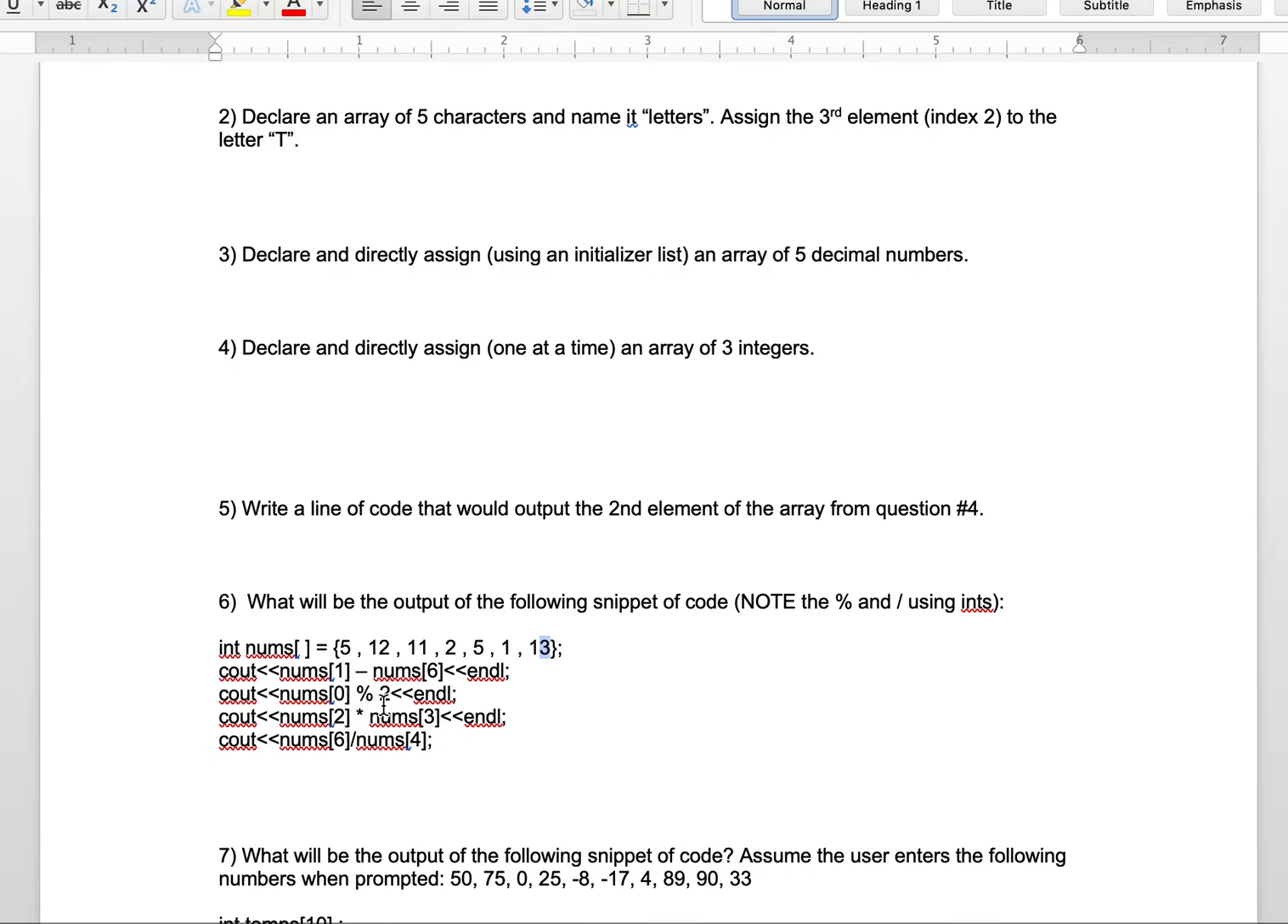The second one, nums index 0 is 5. 5 mod 2, right? That's the remainder operator. 2 goes into 5 2 times. That's 4. We have 1 left over. So this is 1. Nums index 2, 0, 1, 2 is 11, times nums index 3, 0, 1, 2, 3, that's 2. 11 times 2 is 22. So this one's going to be 22.